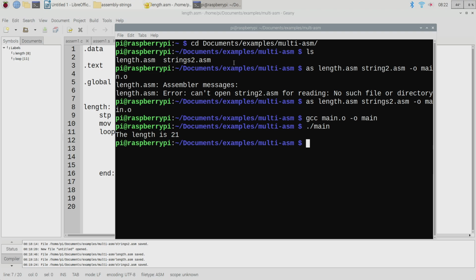Now, in this case, actually, does C have a string length function? Yeah. What was it called? strlen? Yeah. Okay.